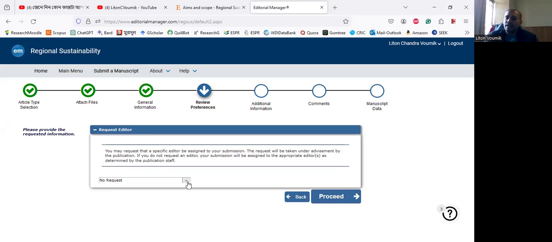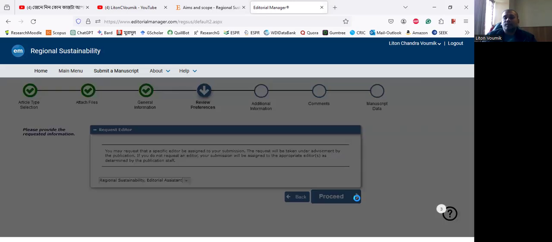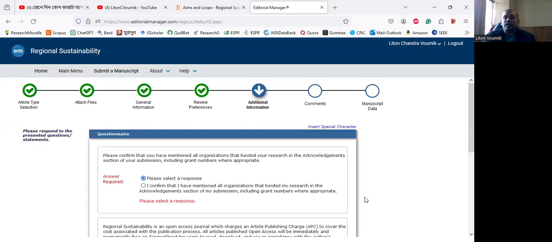Okay, request editor. You can request or you can not request, or the regional sustainability editor. You can select him or he will move. Okay, then we move to the next section.